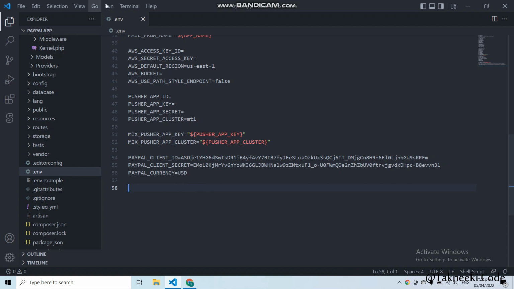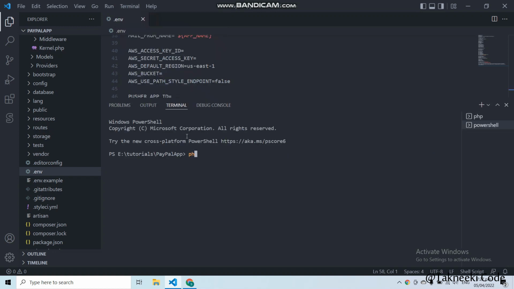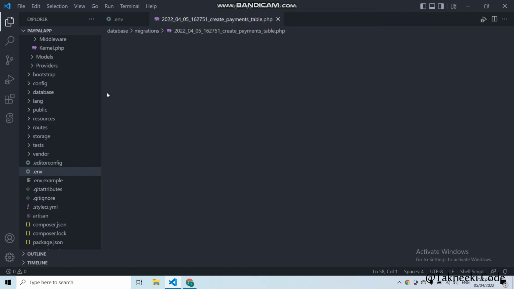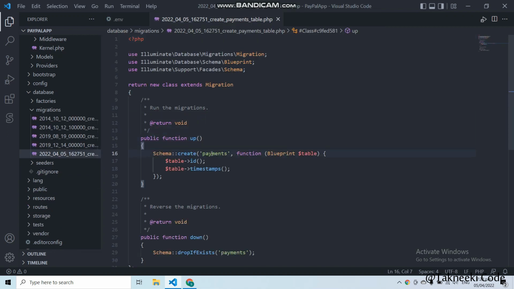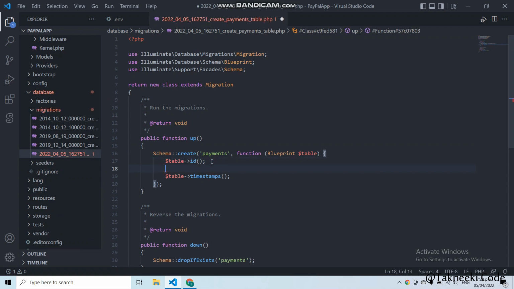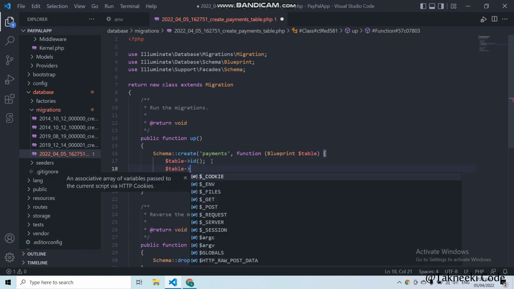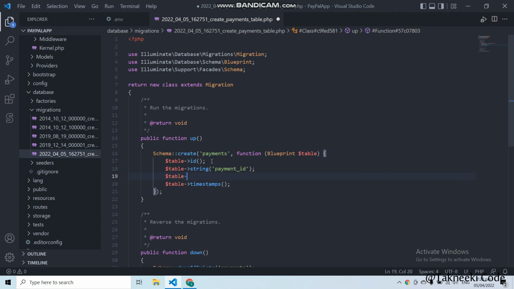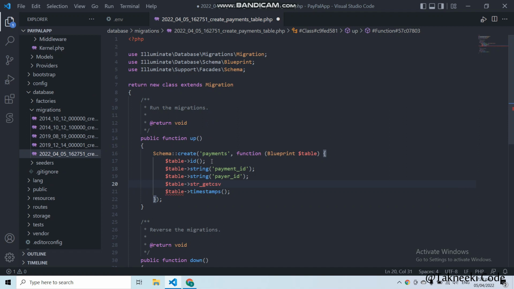So let's open a new terminal and let's run php artisan make:model Payment and then -m. The -m will actually create the migration for the payment model. Now let's go to the migration that we have created, that is the payment migration, and let's add the columns that we need in our payments table. So the first one is the ID and then the payment ID, and then the second one is the payer ID, that is who is going to pay, and the third one is the payer email.